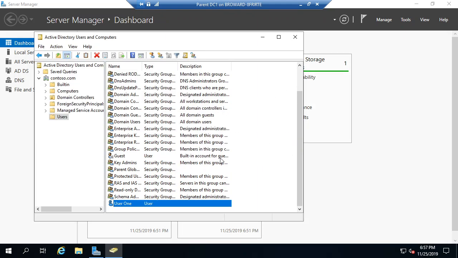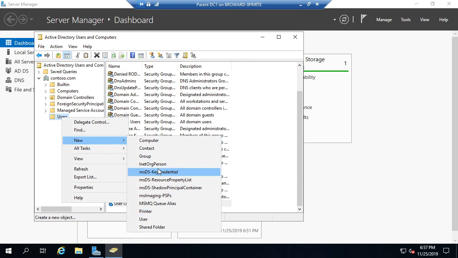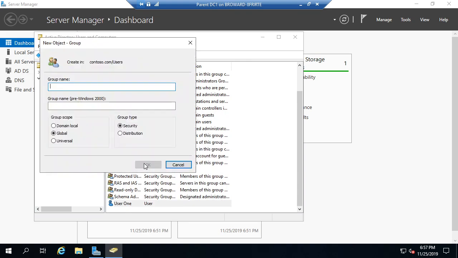Now the resource I want to share is in the parent domain. So that's where I'm going to make my domain local group. The resource I want to share is my DFS. Parent domain local group.